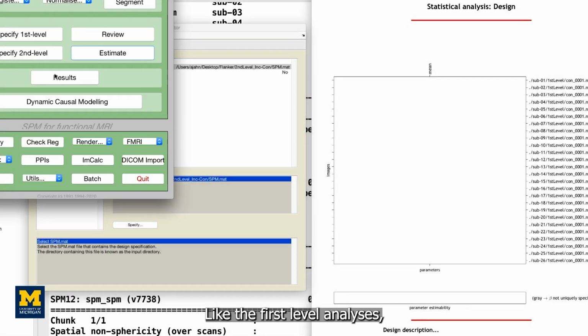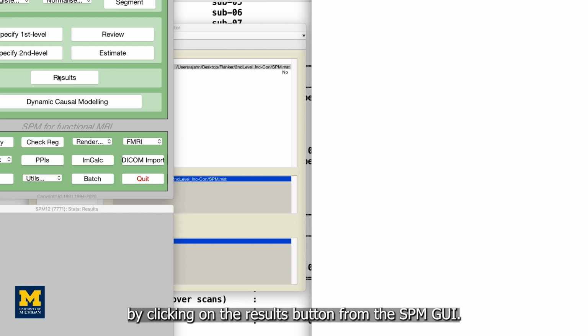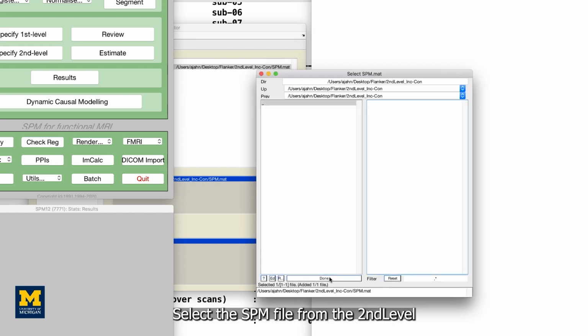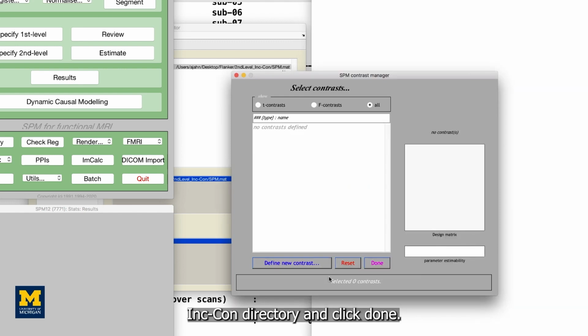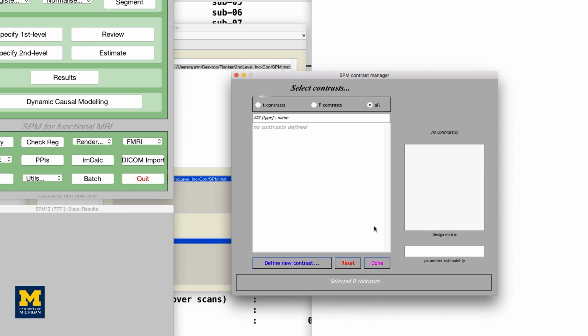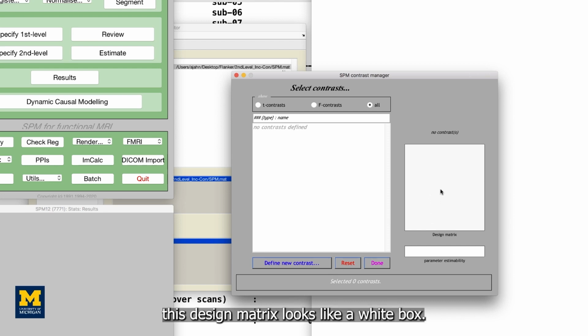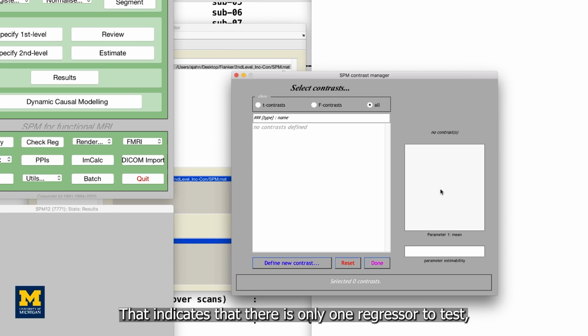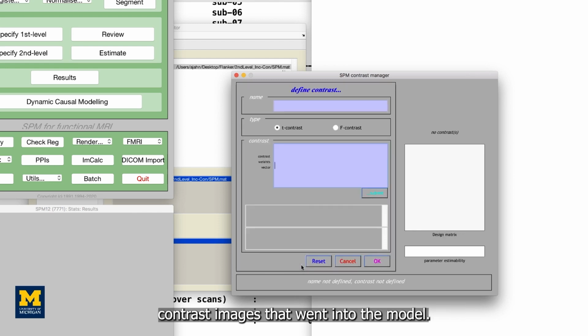Like the first-level analyses, we can now view the results by clicking on the Results button from the SPM GUI. Select the SPM.mat file from the second-level inc-con directory and click Done. You will see another contrast window, but with a slight difference. Whereas the first-level analyses had a design matrix that contained all of the regressors in the model, this design matrix looks like a white box. That indicates that there is only one regressor to test, namely the mean activation across all the individual contrast images that went into the model.